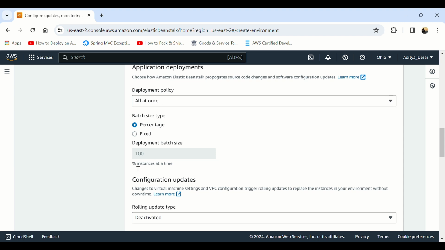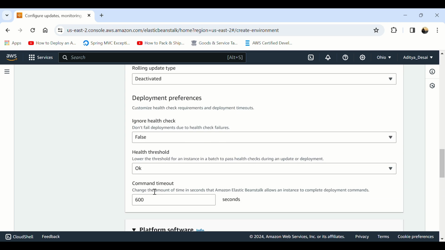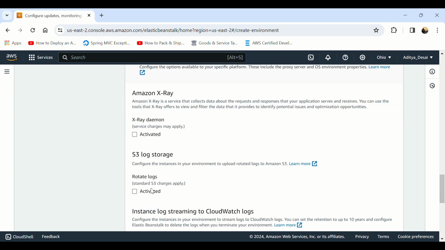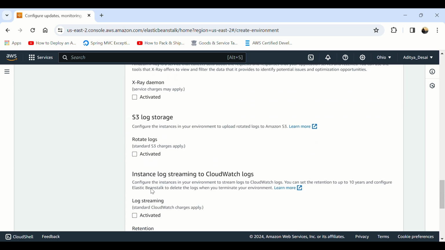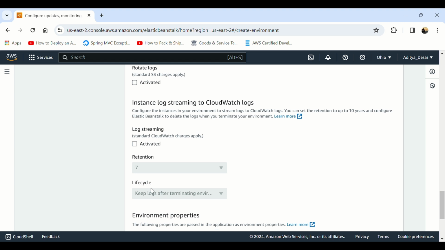Deployment all at once. All at once it will deploy everything 100% on the instance you have created. Deployment preferences, health check and all, I'm ignoring for now. X-Ray, I don't want detailed analysis. S3 logs, I don't want to save the logs to S3.